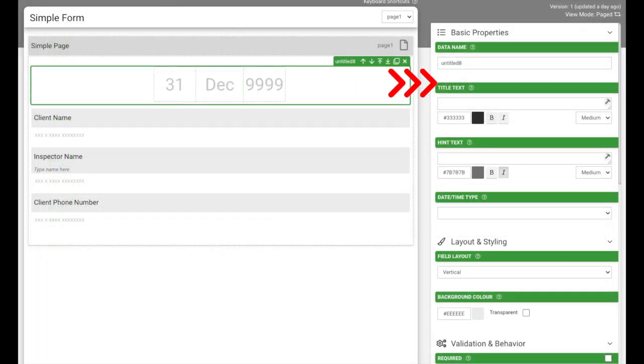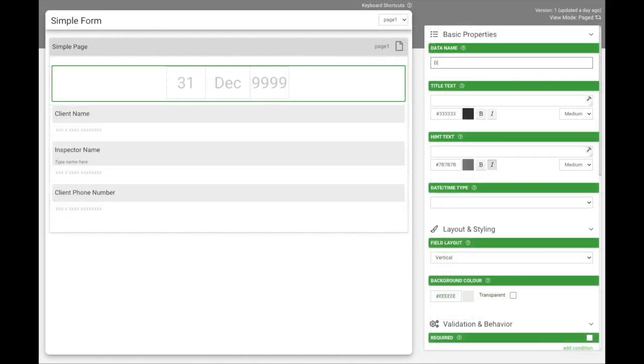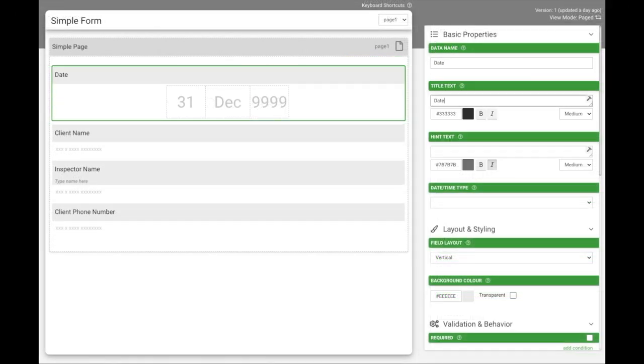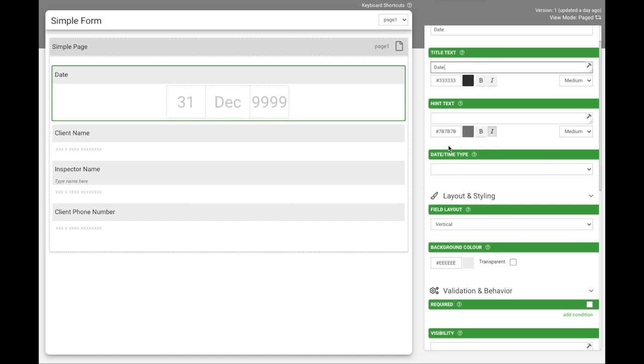Click on your newly added field to display the properties on the right-hand side of the Form Designer. You can completely customize the look and feel of your field. The date and time field allows you to capture date and time data. You can choose if you want to capture date data, time data, or both.